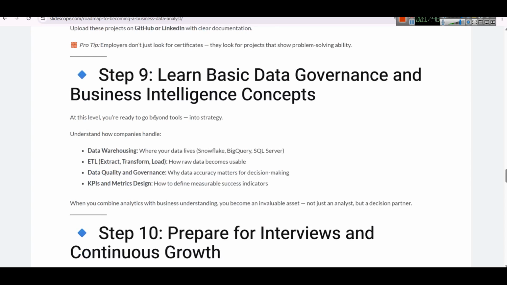Step 9 will be to learn basic data governance and business intelligence concepts. Like what is data warehousing, where your data lives. So things like Snowflake, BigQuery, SQL Server. You can start with SQL Server. This tutorial is already there. And how to connect it with Excel, how to connect it with Power BI, how to connect it with Tableau. All those tutorials are there.